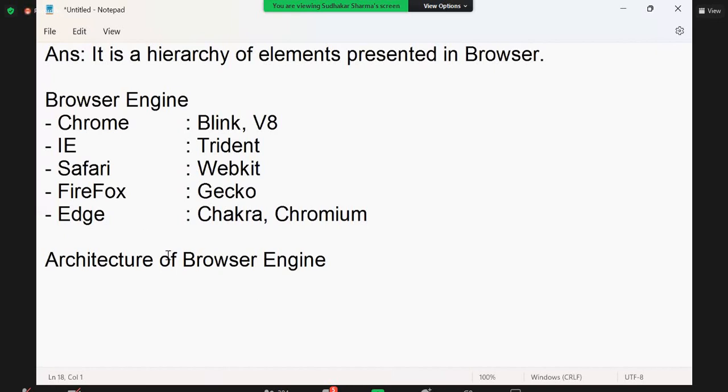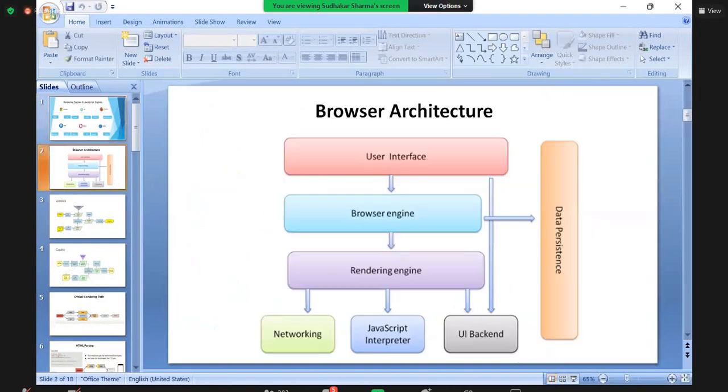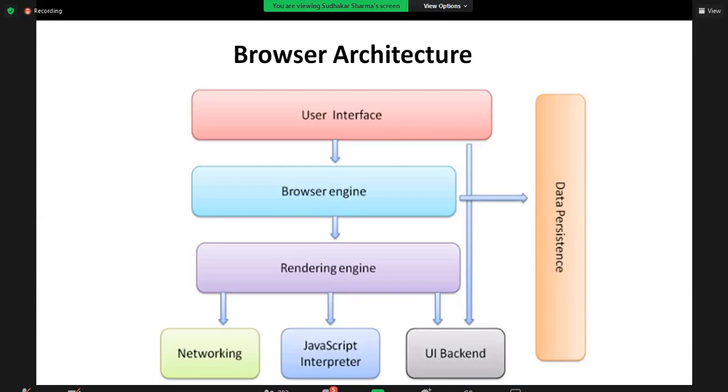So, this is the basic architecture of the browser engine. This is the browser architecture. In the browser architecture, you will have a browser engine, rendering engine, JavaScript interpreter, and data persistence. I will come to all of these level by level in different stages. No need to discuss all of this at a time. We will discuss every point one by one.